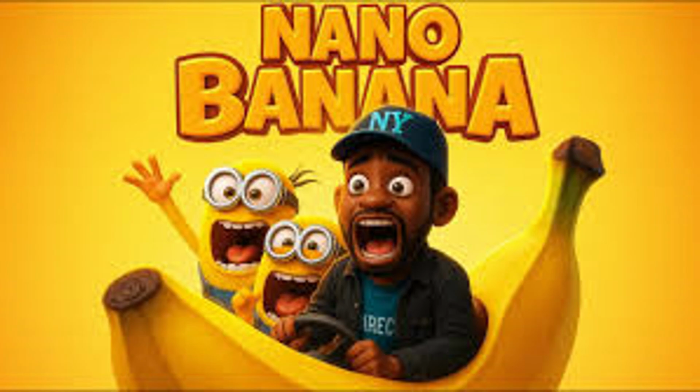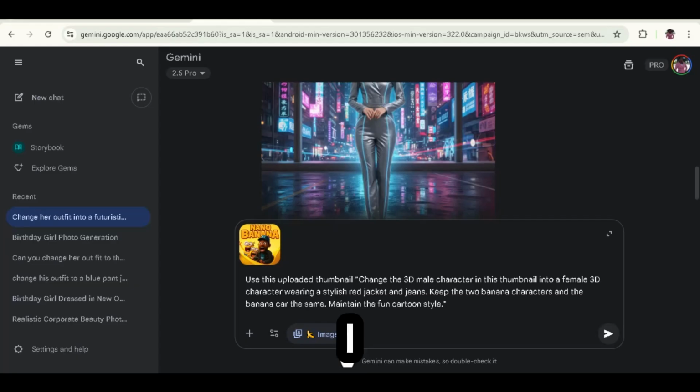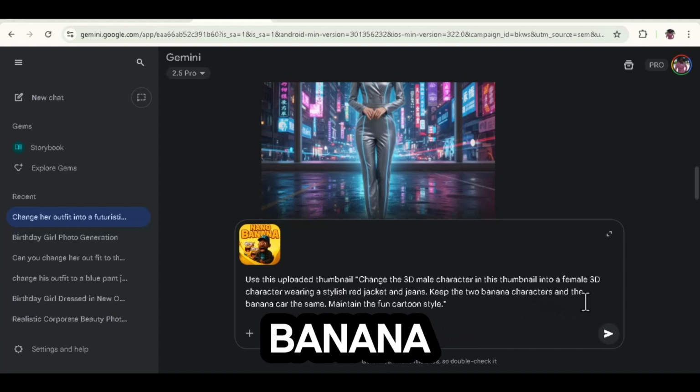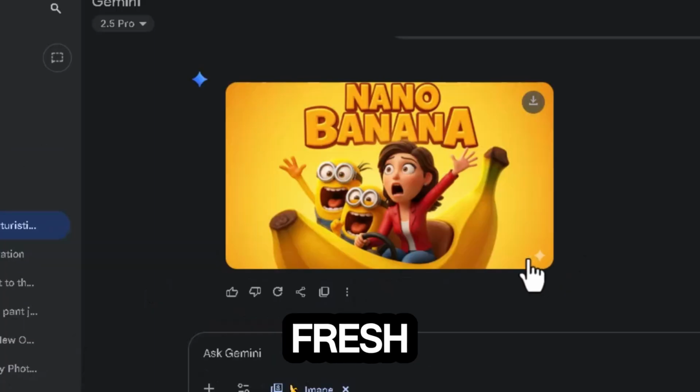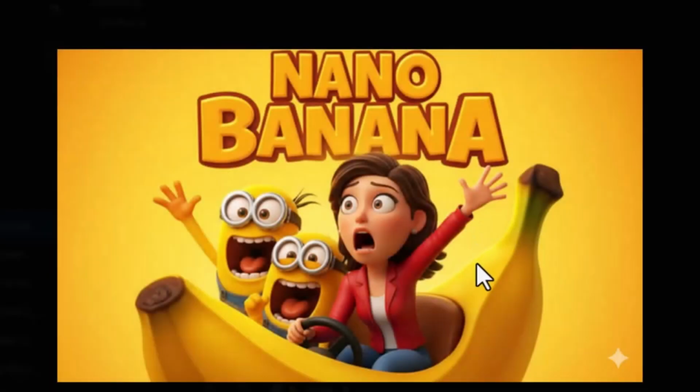Let me show you how I designed this thumbnail using just a simple prompt. Instead of the male 3D character, I switched it to a female character wearing a stylish red jacket and jeans, while keeping the banana car and the 2 banana buddies exactly the same. And in just seconds, Nano Banana generated a fresh new version for me. That's it for today. 10 amazing Nano Banana use cases.